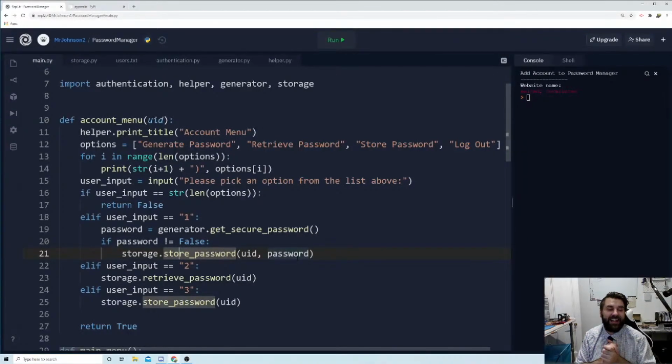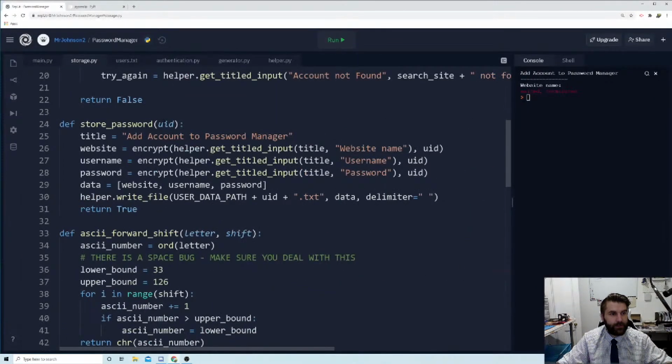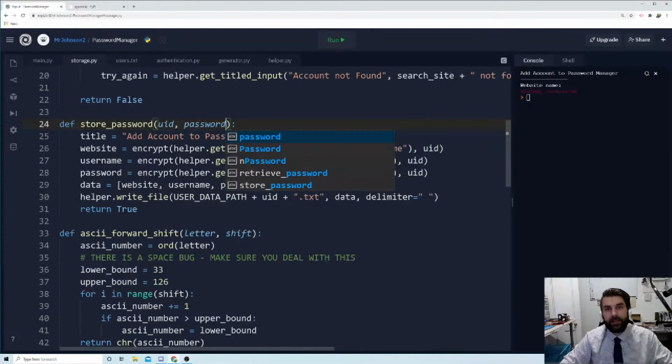Then we're going to go straight to the store password phase without them having to select it, without them having to go back to the main menu. So let's jump into storage.store password. If we come down here, we can see that store password currently is only asking for a unique identifier, but we're going to tell it that also you're going to be asking for a password.